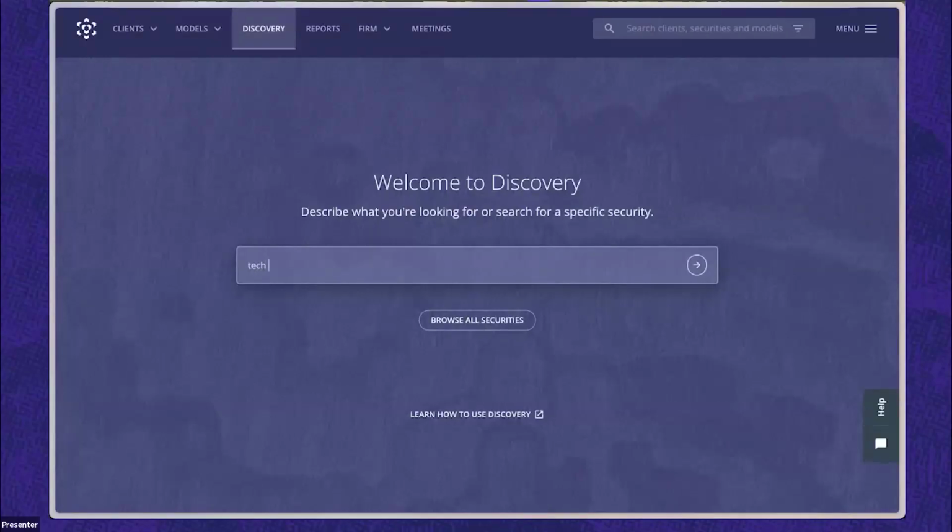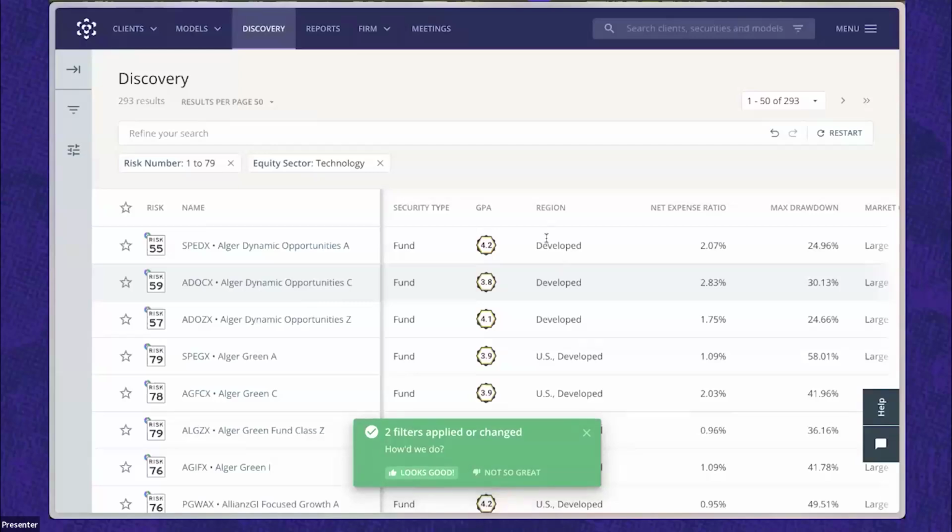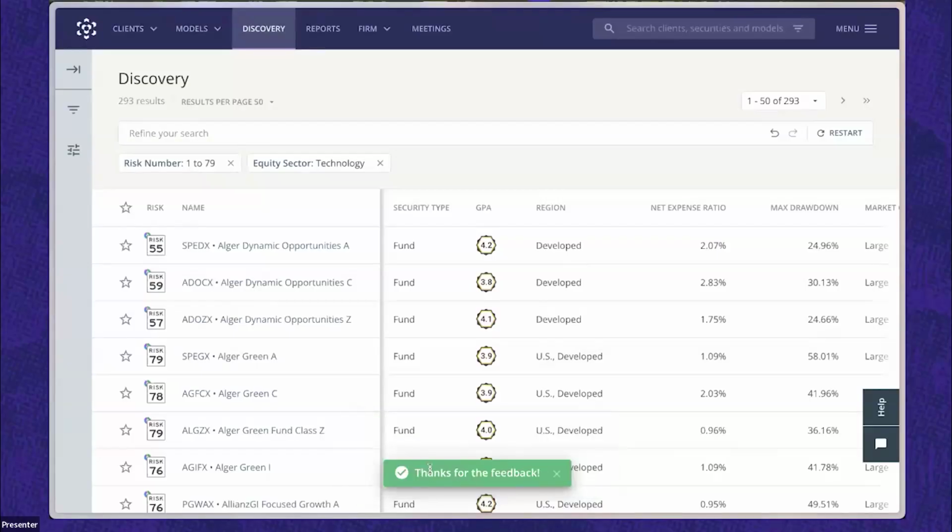So maybe I want to look for tech stocks with a risk number less than 80, let's say. You can just type out, in sentence or phrase format, what you're looking for. And then when you hit enter, it will search that for you. And it's creating the little filters here up at the top of the page for you. And you can give us some feedback down at the bottom if the search filters that the system populated for you look good or not so good. You can always give us feedback there.